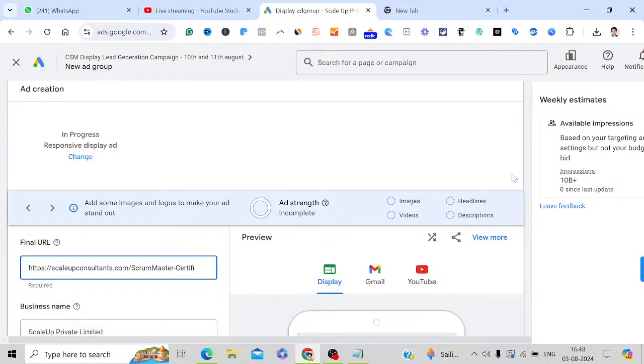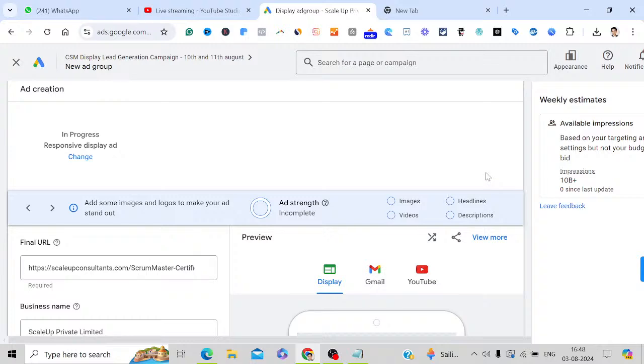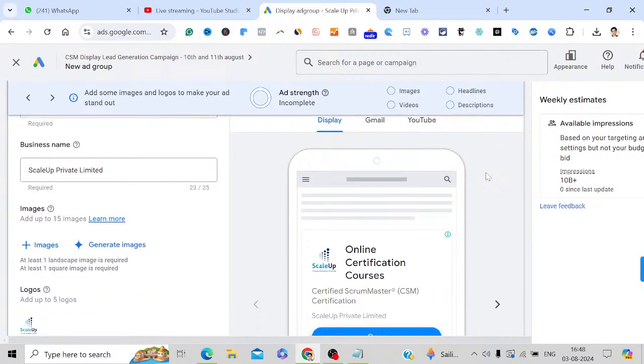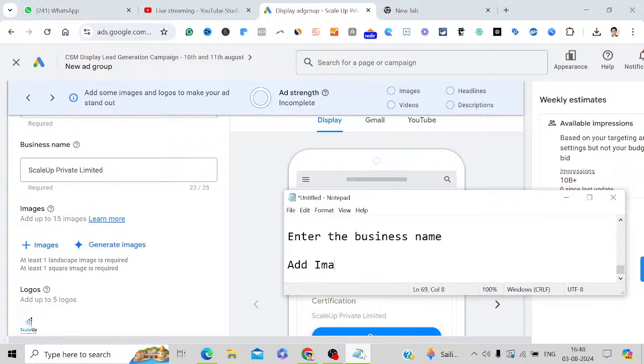Enter the business name. Then you have to add images and logos. Click on plus images here. Okay, so now what we will do is, first we will do competitor research.